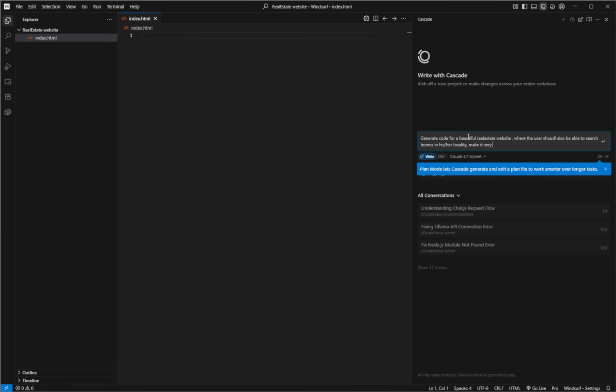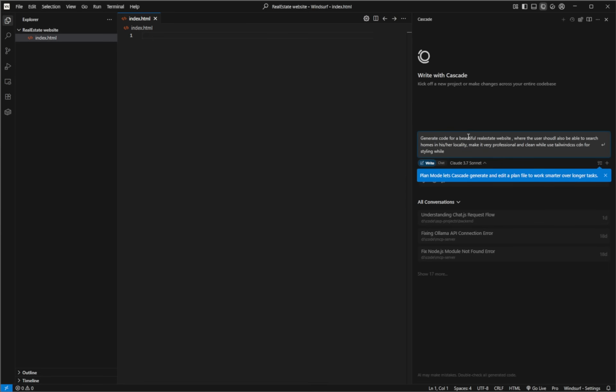Make it very professional and clean, while using Tailwind CSS CDN for styling, while using Font Awesome CDN for icons. Make it responsive. That's it.